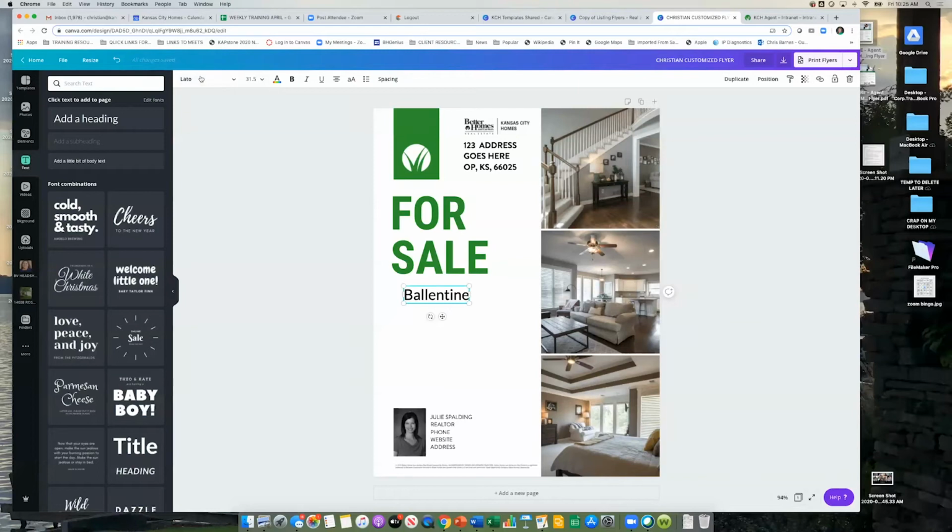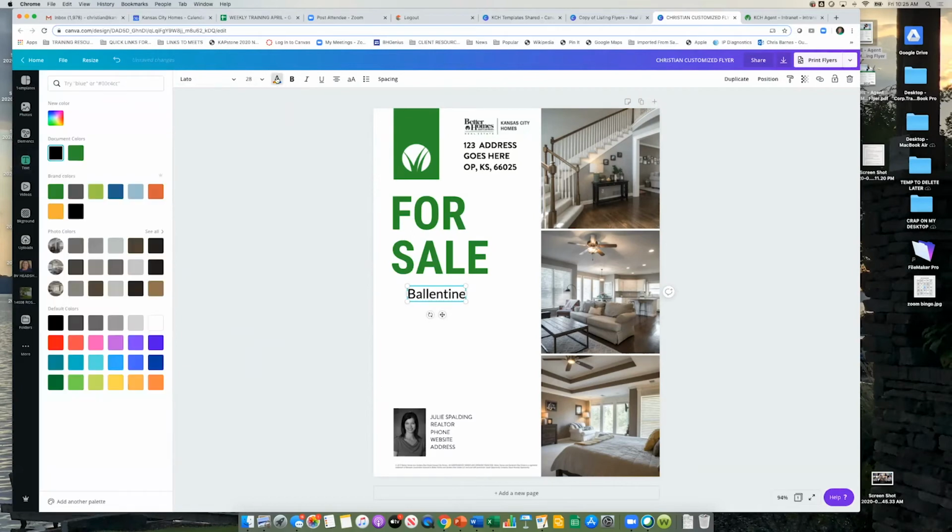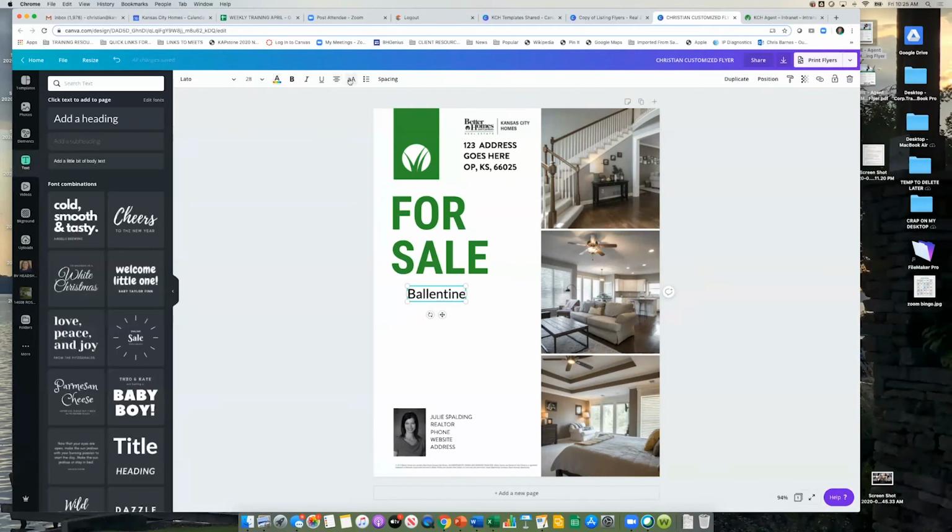Anytime you're in a text box, your options up here for text are going to appear. As I click away from that, those options go away. If I click back on it, the options appear. This is my font size. I can make it bigger, I can make it smaller. I can change my text color, make it bold. I've got the alignment, if I want this to be all caps, if I want it to be a bullet.